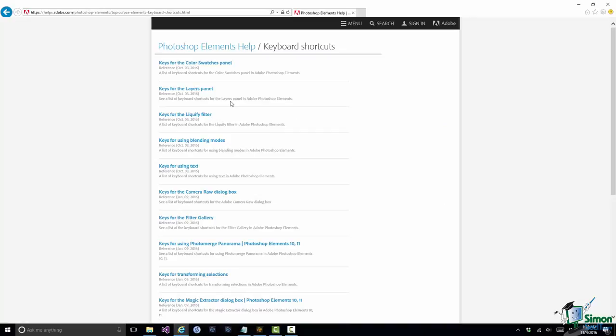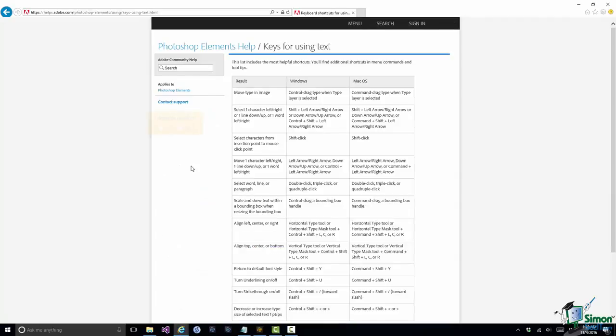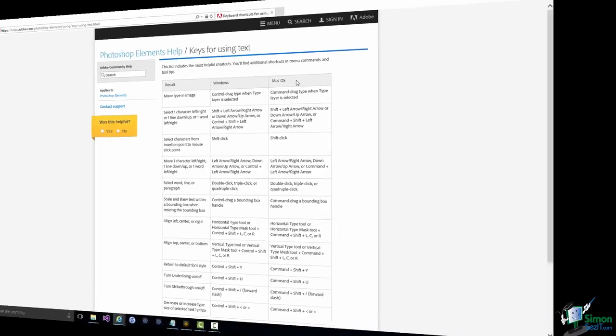Now you may have noticed that when I clicked on the link it said 2015, but in fact this is the updated list for 2016. You can see the update date here. And if I choose one of these, such as keys for using text, and click on that, it takes me to a table that explains the keyboard shortcuts for working with text for both Windows and Mac.